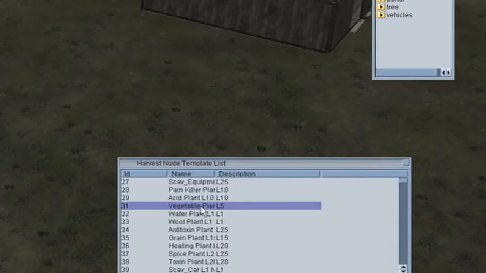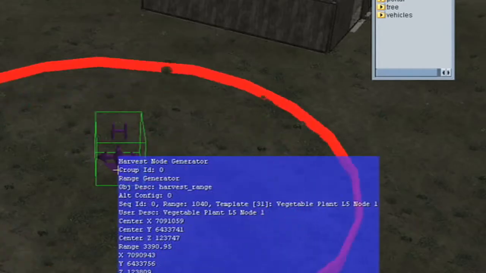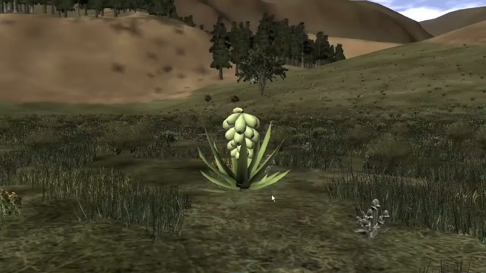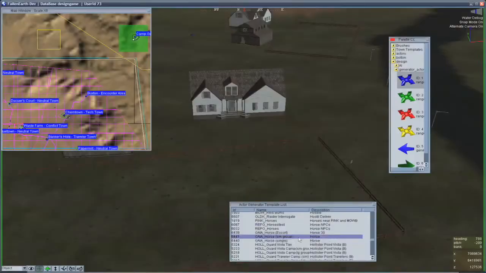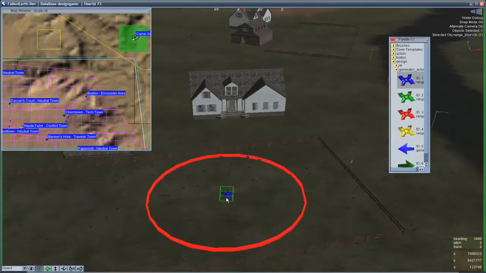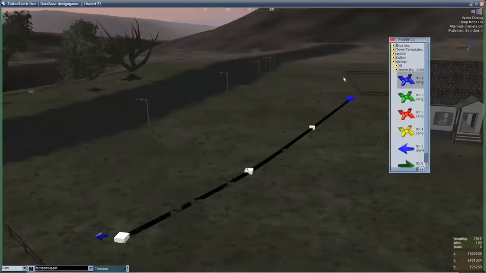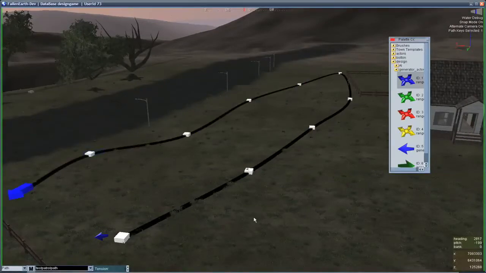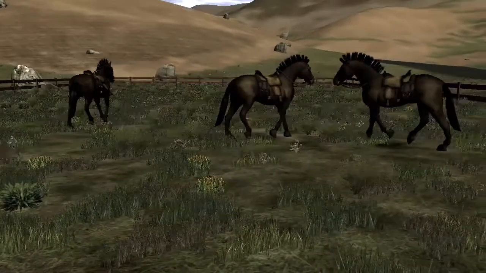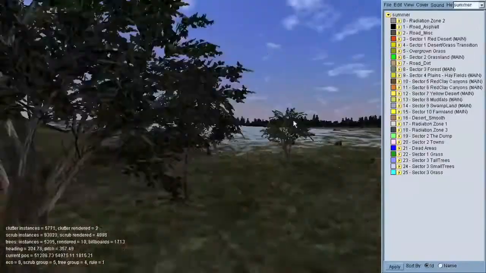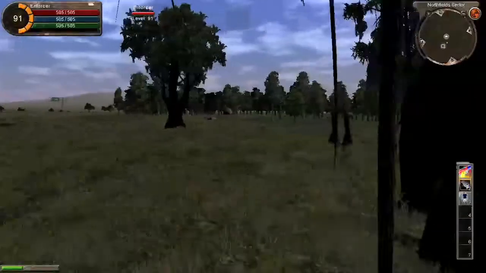Placing generators will dynamically import characters and interactive objects such as harvest nodes for players to encounter in the virtual world. Generators can place objects on a specific point, within a defined range, or over a geographic area. If a character needs to have specific movements, create a patrol path for that character and link it to the generator.